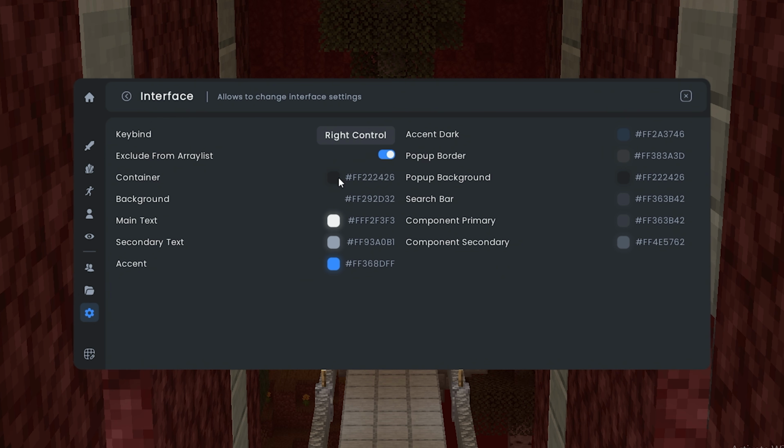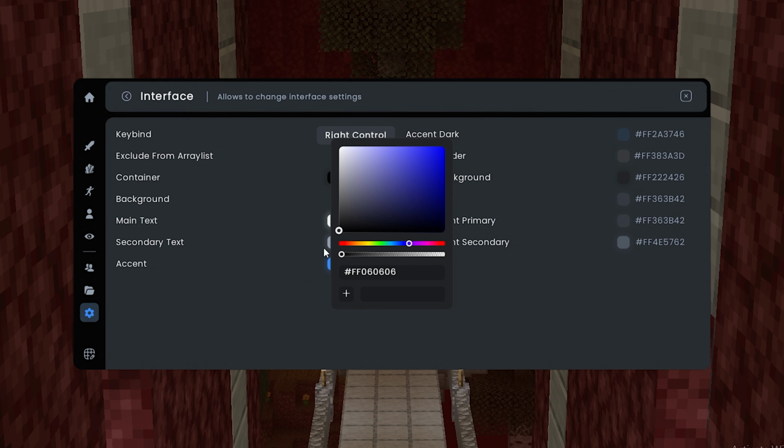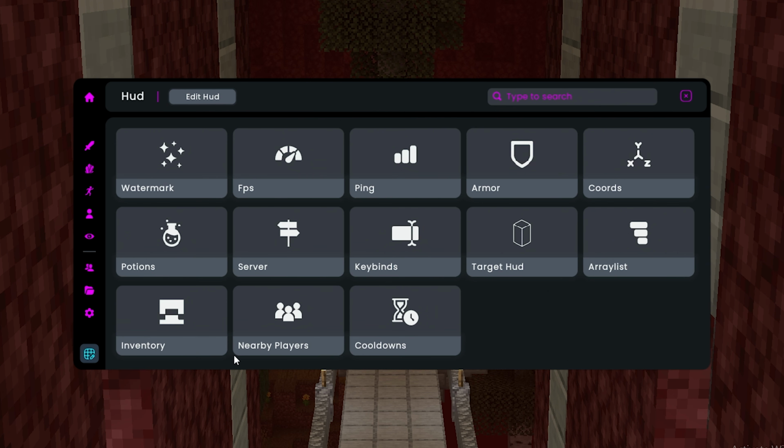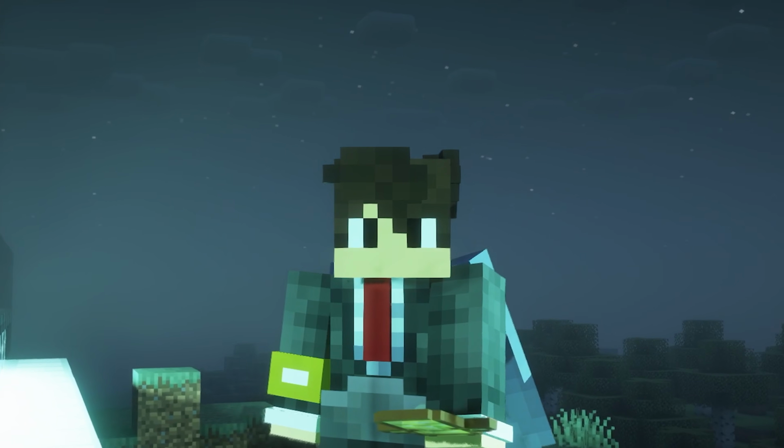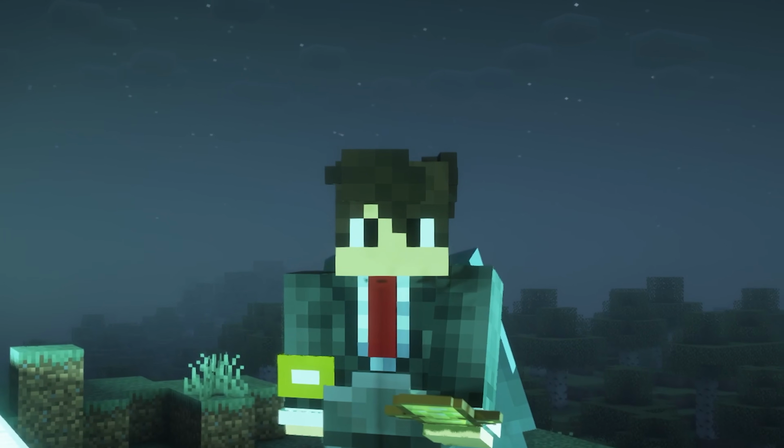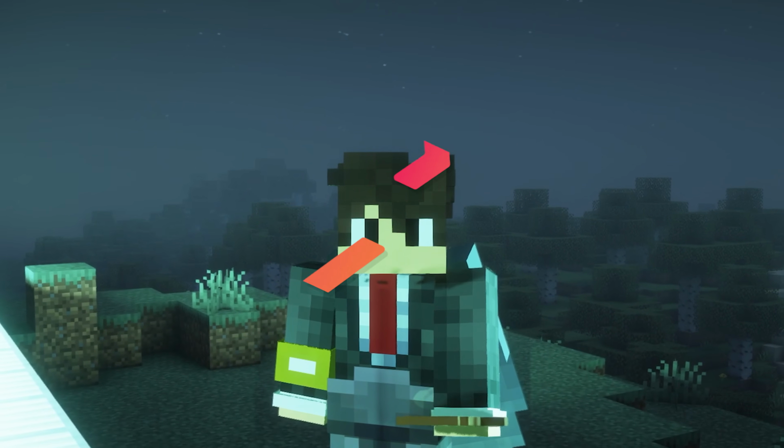With that said, there are a few small things that could be improved. The GUI could offer more settings, there could be more HUD elements, and these HUD elements could offer more settings. But overall, it does all work and it is slightly customizable and it is all fairly user-friendly.